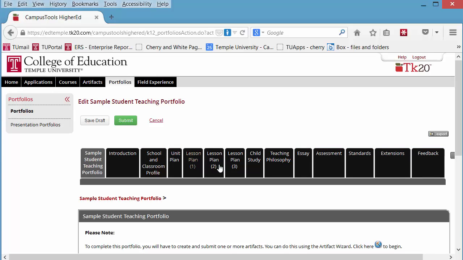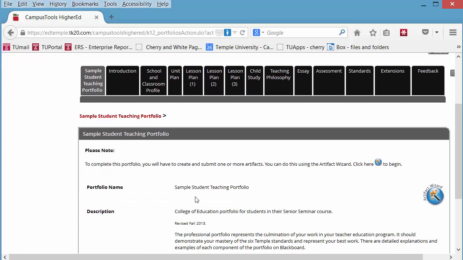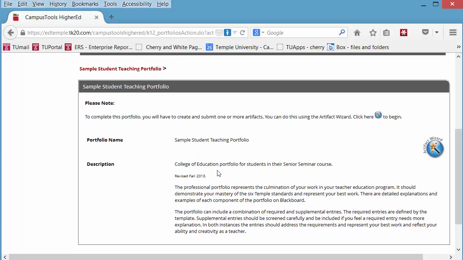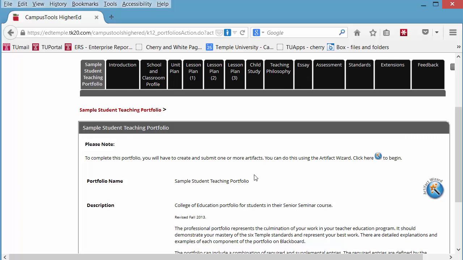And across the top of the screen you'll see the black tabs. Each tab represents a section of your portfolio. And on the main tab it gives you an overview of the directions for this portfolio, what's expected for you to complete. I also want to point out that there's basically two ways to modify or edit your portfolio. Number one, you could go directly to the section of the portfolio that you want to edit.